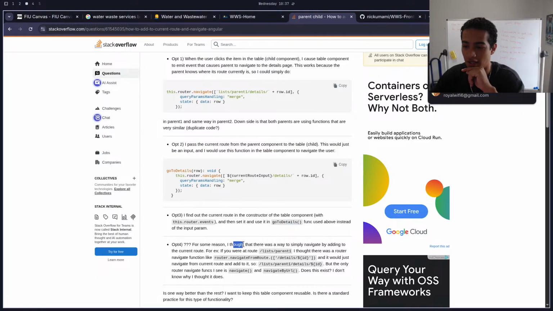Option 4, for some reason I thought there was a simple way to navigate by adding the current route.